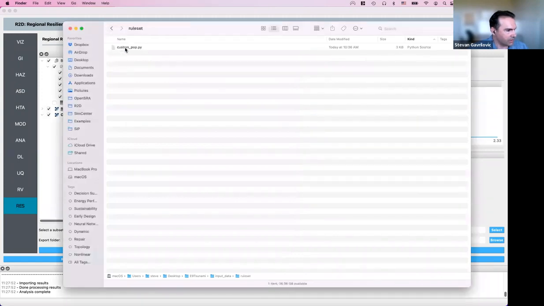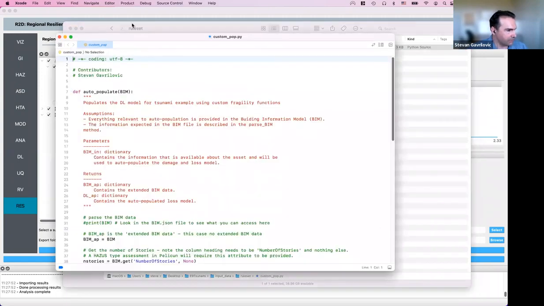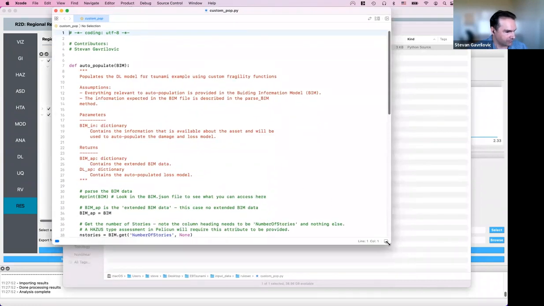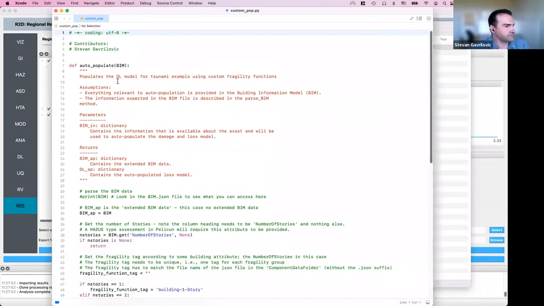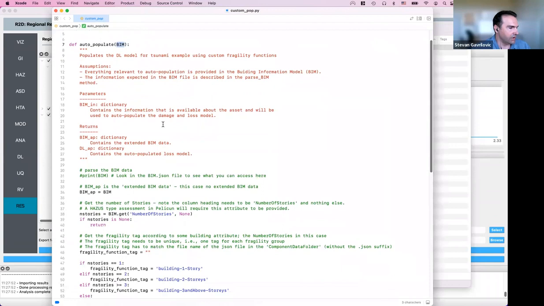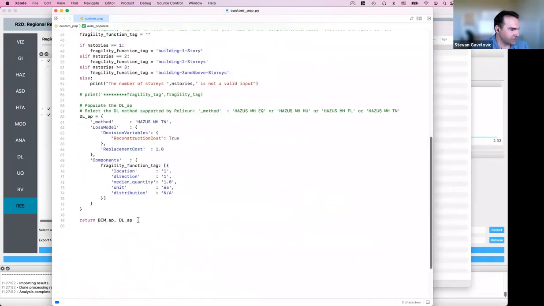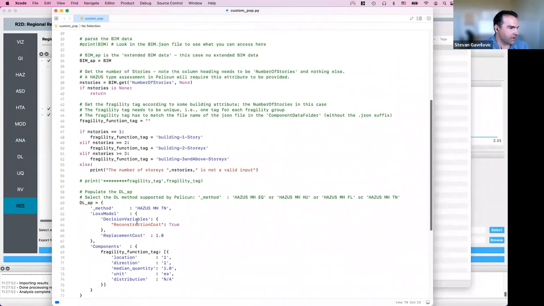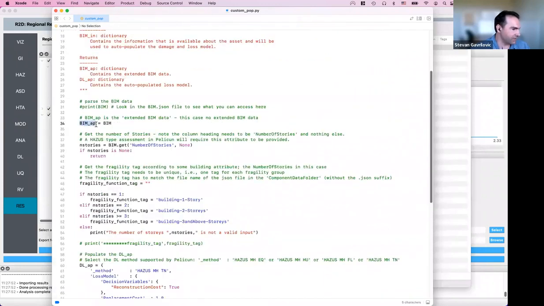And here's the auto-population script. So this is the fun one. Make it bigger. So as I mentioned before, there's only one function, autopopulate. It takes a BIM. And as I mentioned, it also returns 2 things. So the BIM and the damage and loss objects. Up here, I just set the BIM that I'm returning as the BIM that came in. So it just passes through.